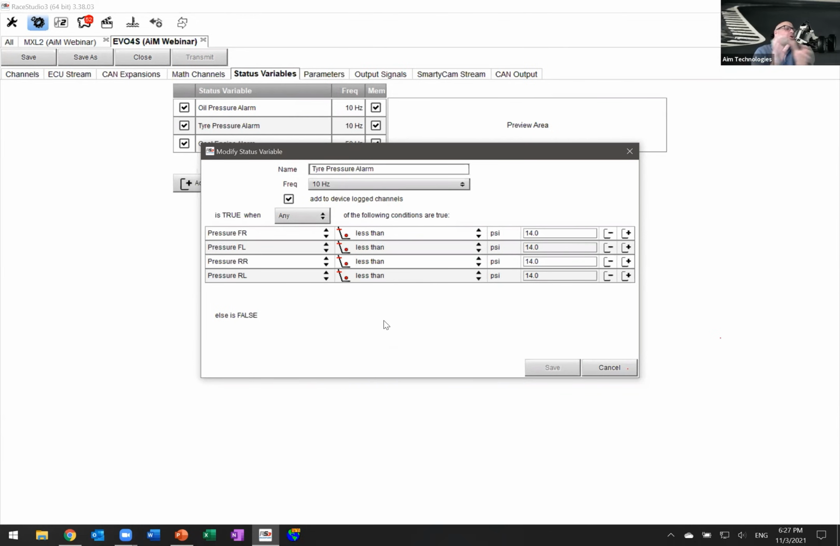So you know what that threshold is going to be for your vehicle. So if there's a particular point where you drop down to a certain point, you know that there's a problem with the tire.